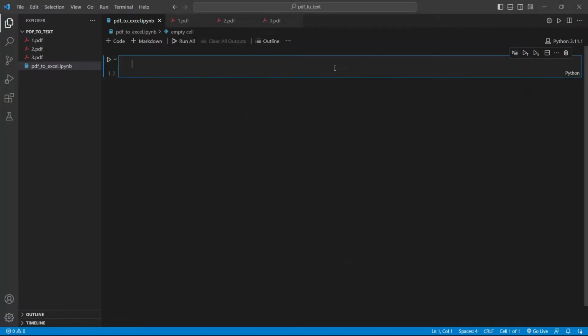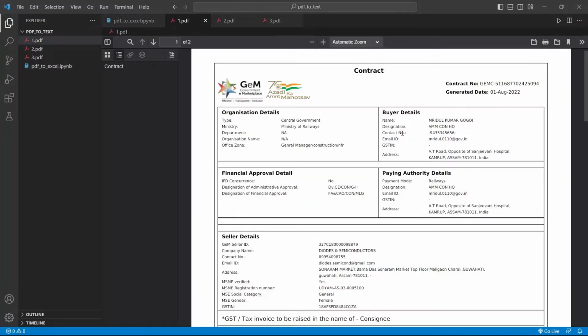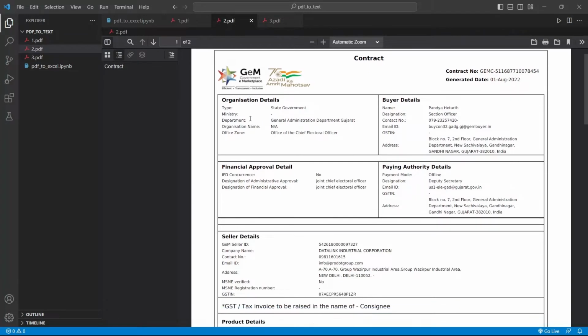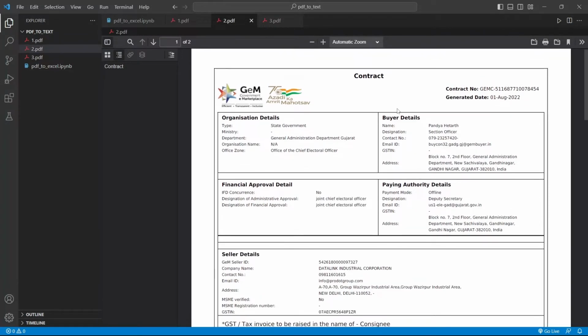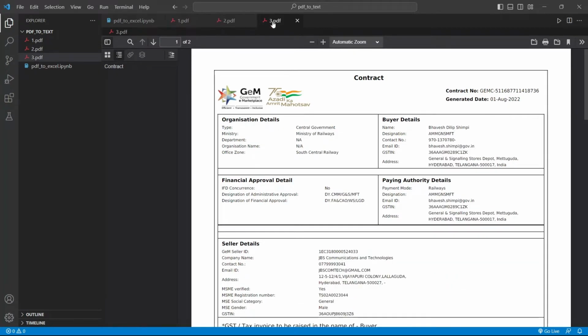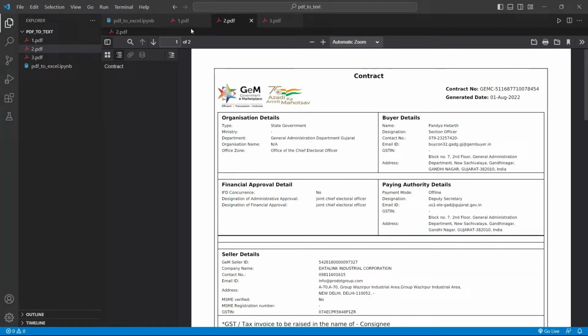So guys, in today's video I'm going to show you how you can extract text from PDFs. So we have a bunch of PDFs here and you can see that there are some details in this PDF like contract number, generated date, buyer details, organization details, and we have buyer name, designation, contact number, email ID, address, etc. And we have same details for other people also. So you can see that we have three PDFs with consistent format.